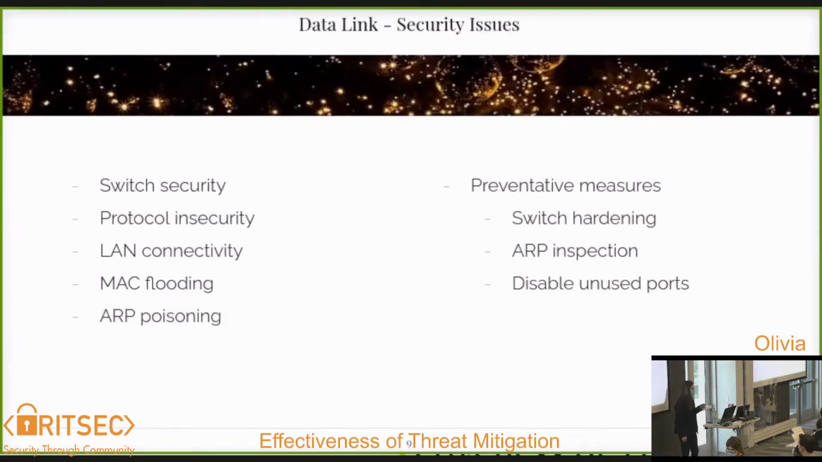Since layer 2 focuses on the methods for delivering data, switch security is huge. Here, switches often use STP and DHCP for dynamic IP assignment. Attacks at this layer focus on the insecurity of the protocols used or the lack of hardening on the router devices themselves. Just so everyone's aware, router hardening is a security term that essentially just means locking it down for maximum security.